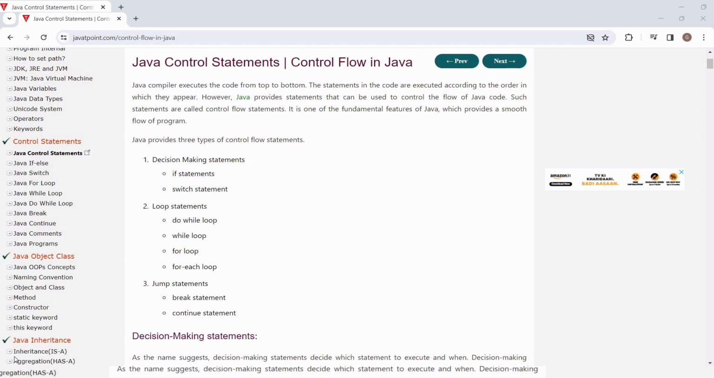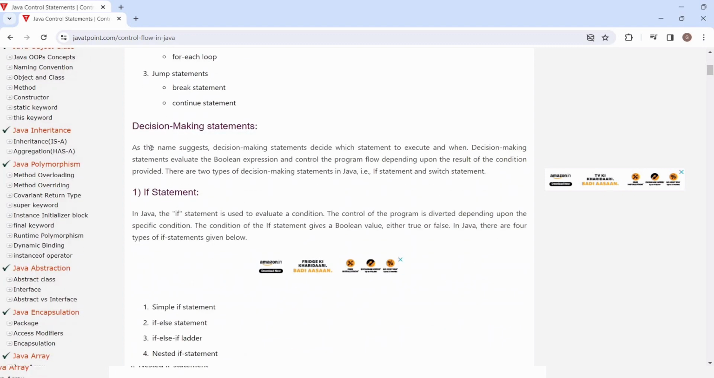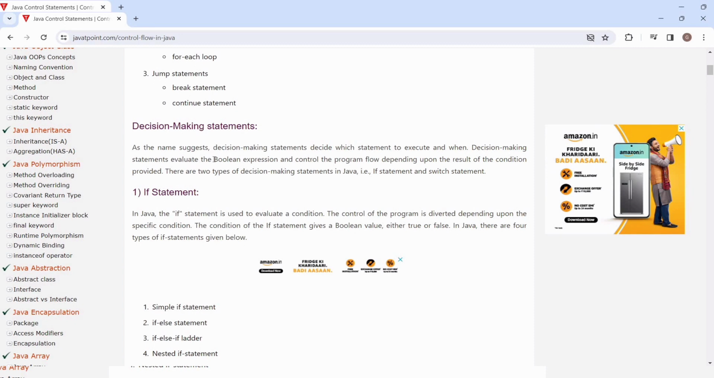There are two options which we can use for decision making: the if statement and the switch statement. As the name suggests, decision making statements decide which statement to execute and when. They evaluate a Boolean expression and control the program flow depending upon the result. I will explain it with an example so you get a brief, complete understanding.